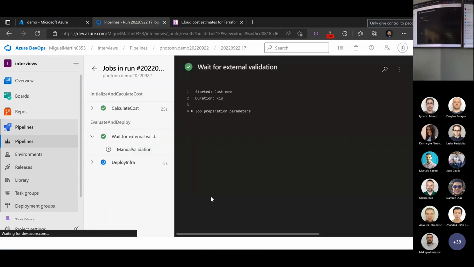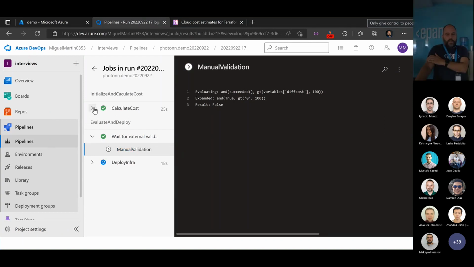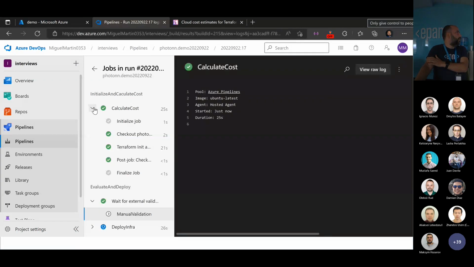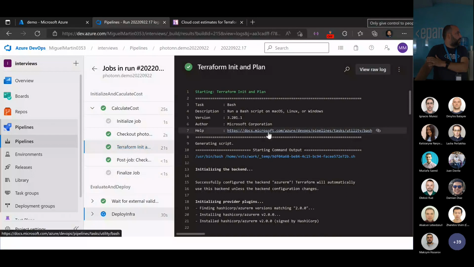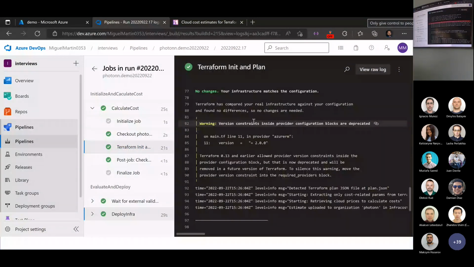Miguel, one question while this is running. The cost is only for the new resources, or for the new ones and the existing ones? It is only for the new resources, because I'm getting the variable from the differential. So it will evaluate our current changes with the Terraform plan, compared to the previous state. But actually, it didn't do anything because the cost is 0.